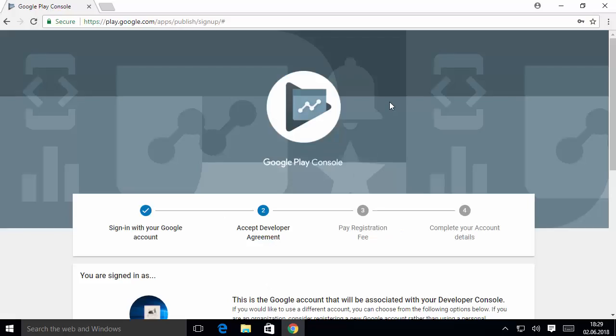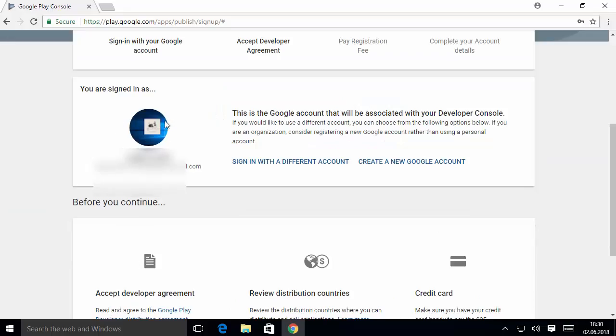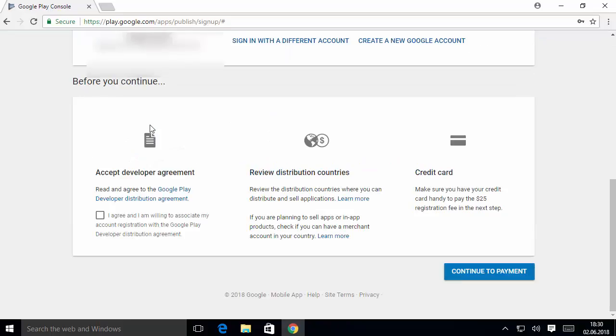And once you signed in with your Google credentials, you will be able to see this kind of window which says Google Play Console. And these are the 4 steps you need to take in order to create your Google Play Console account. First, we have already done, which is sign in with the Google account. Here we have already given our Google credentials and logged in with our Google credentials. And now I'm going to scroll down and we need to accept the developer's agreement.